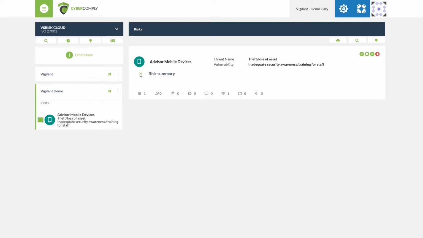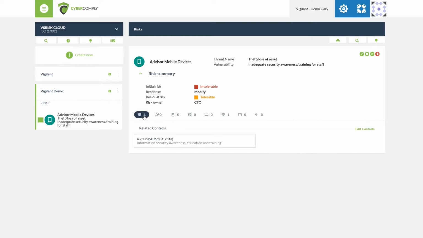Navigating to the center part of the screen, we can expand the risk summary, where we're able to see an overview of the initial risk, the response that we've taken, the residual risk, and who the owner of that risk is as well. Below, at the bottom, we have 8 additional tabs which will either self-populate or you're able to add additional context to. The first one is to show what controls we're actually using to help mitigate this risk.